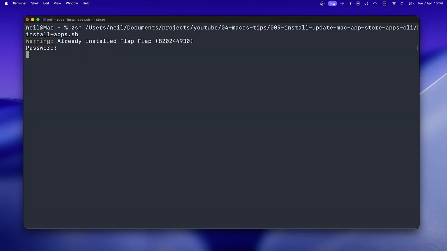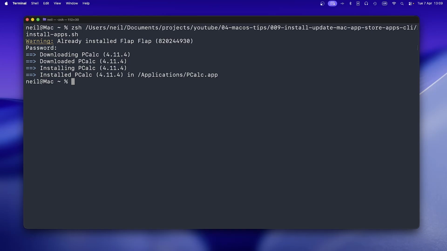Password again. As you can see, Flap was skipped as it's already installed, and pCalc was installed again. If you wanted to uninstall apps instead, just change mas install to mas uninstall. And that is how you can install and manage apps from the Mac App Store using the command line.